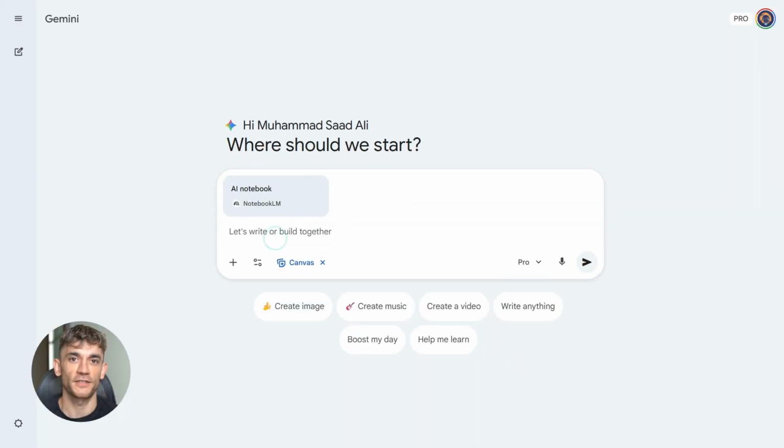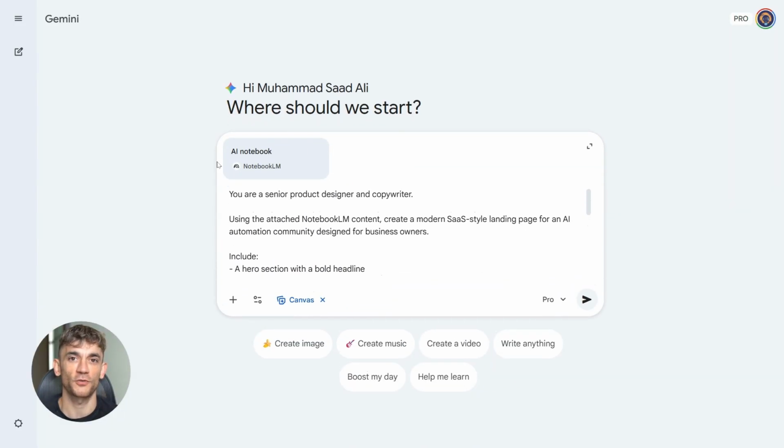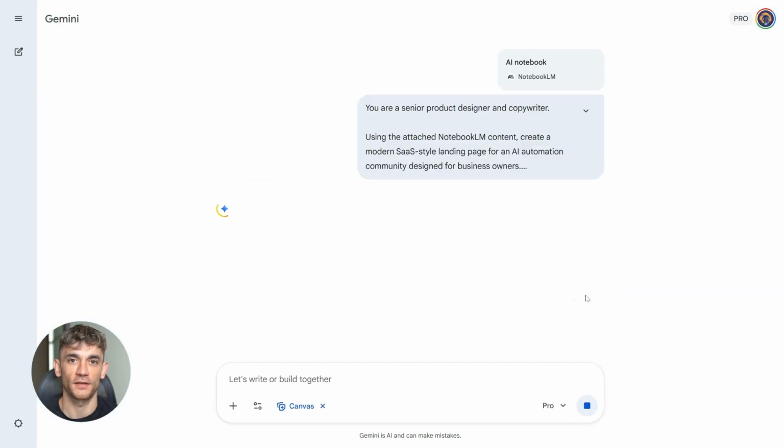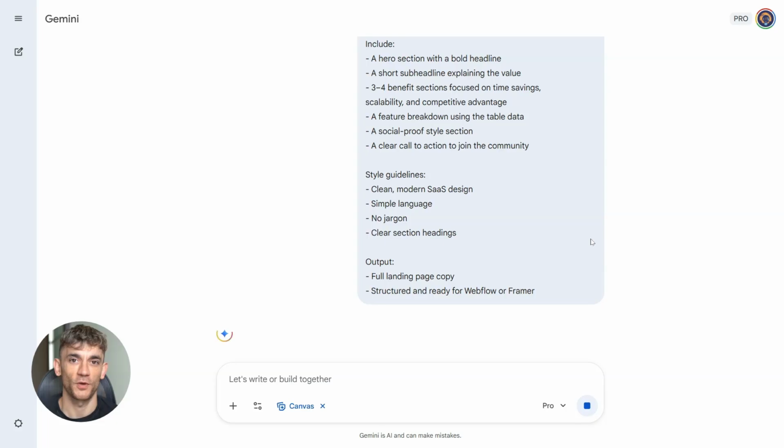Step 5, this is the one prompt landing page. You're in Gemini, Canvas is on, your notebook is attached, and you give it one prompt. You tell it you are a senior product designer and copywriter. Using the attached Notebook LM content, create a modern landing page.